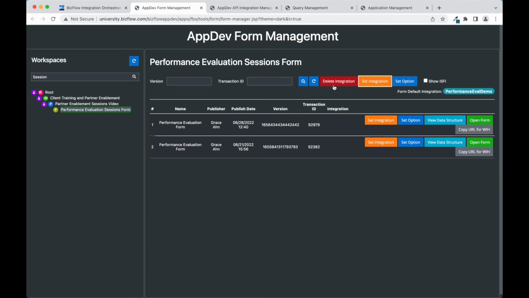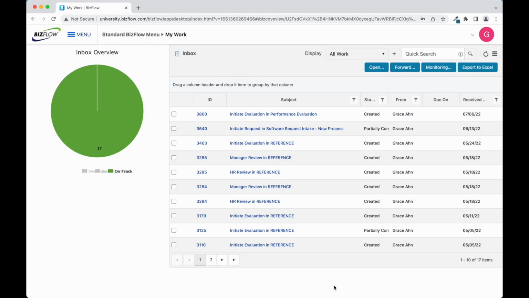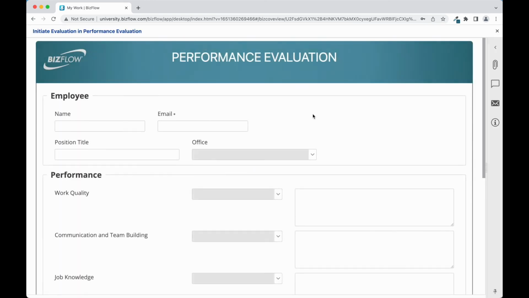Now, as a reminder, the purpose of this web application and API was to commit the form data to an external database table upon form completion. So to test this, we're going to go into our portal, initiate and submit a performance evaluation form. So here we've logged onto the portal, and I'm going to open up a performance evaluation process I just initiated after finishing the API integration. And to make sure that we have a good test, let's go ahead and populate as many fields as we can.